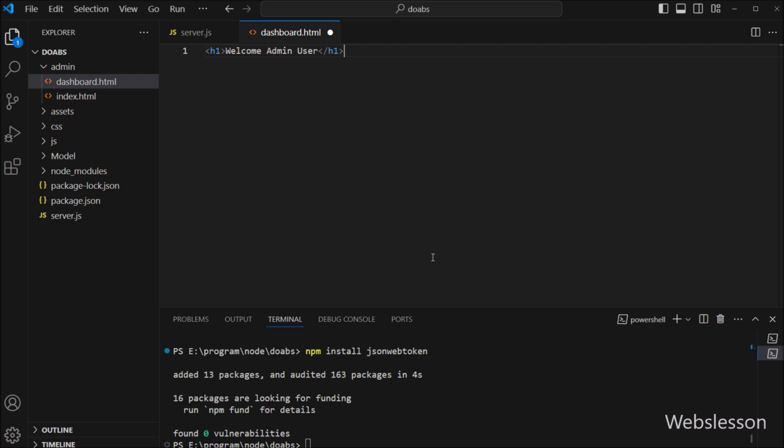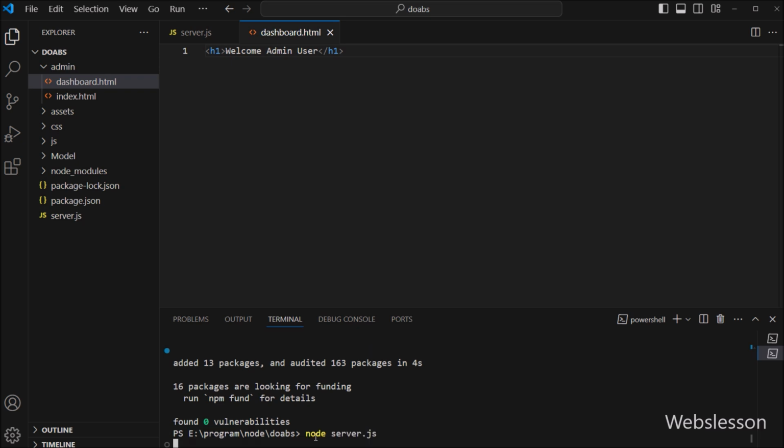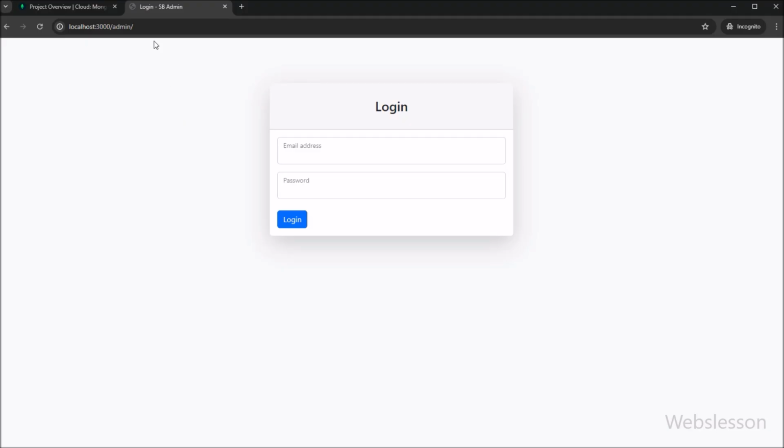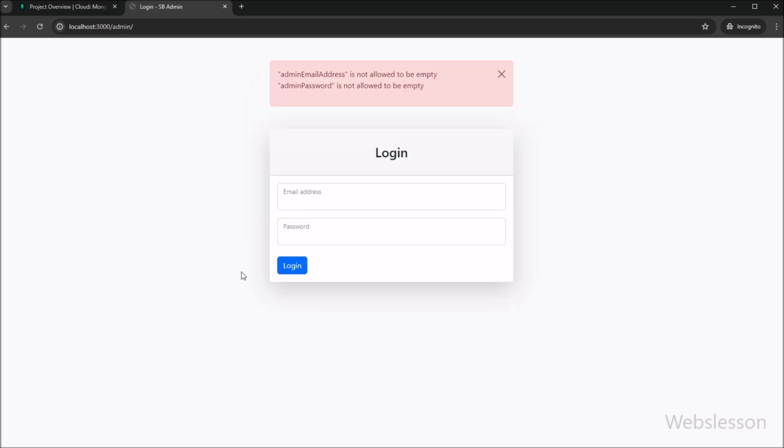So here, our login code is ready, and now to check it in the browser, we go to the terminal window. And here, we run the node server.js file, so it will start the Node server. So friends, here on the web page, we can see the admin login form. And here, first we want to check whether validation is working or not, so for this, we directly click on the login button. So here, we can see that a validation error has been displayed on the web page.